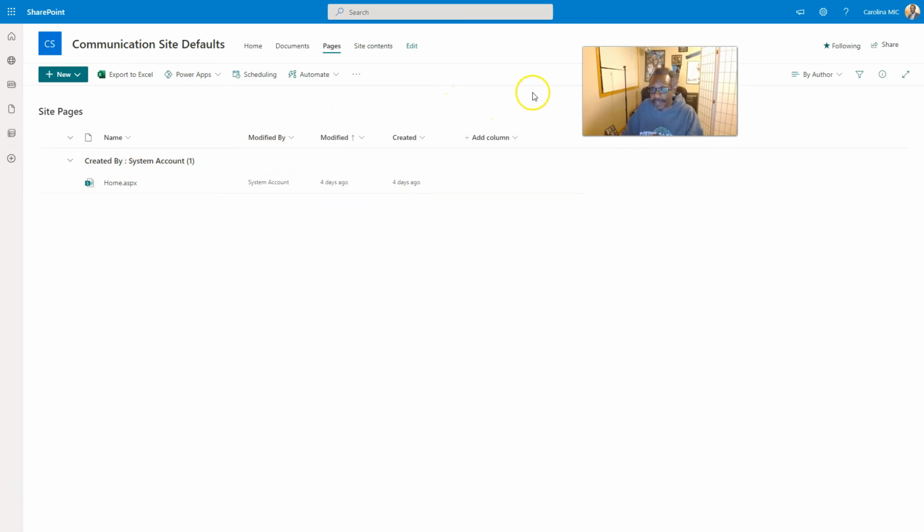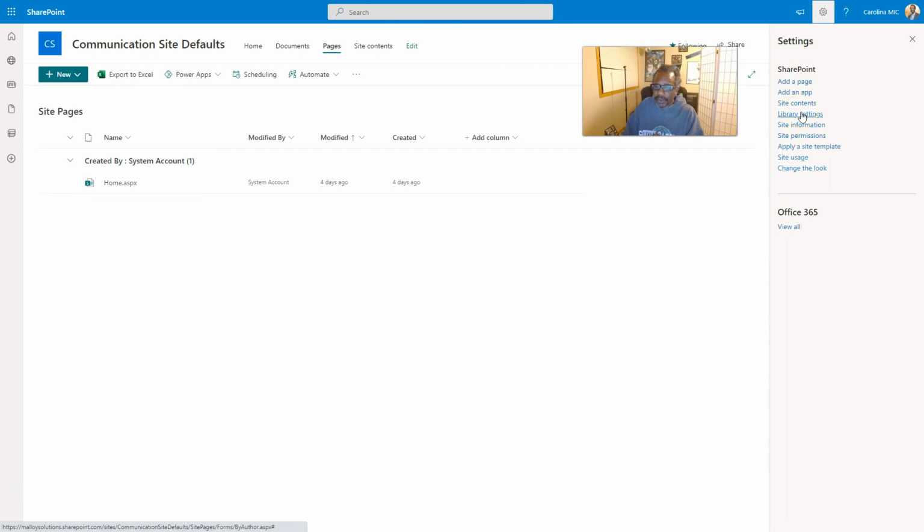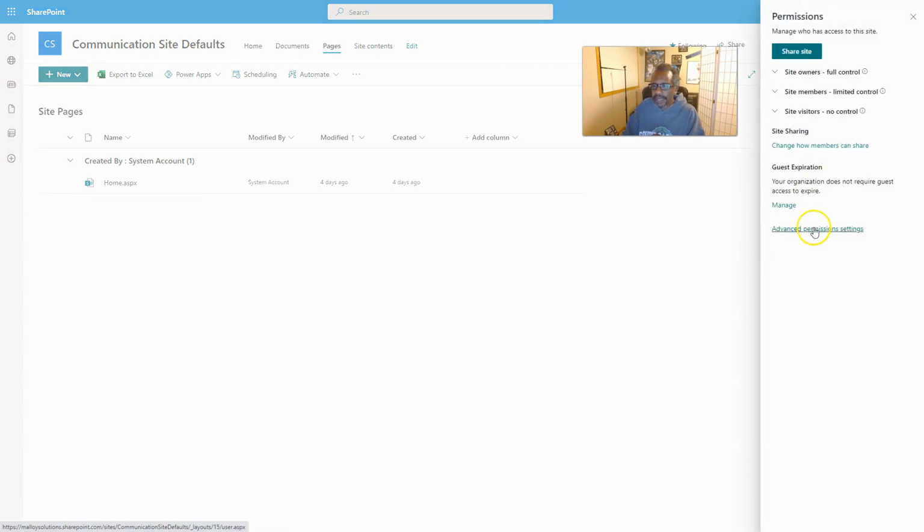If you want to dig a little deeper into permissions, every site's going to give you the members group, the visitors group, and the owners group. So if you go to site permissions, advanced, you can see it right here, owners, members, and visitors. There you go. That's the rundown of your default things that you get with a brand new communication site.